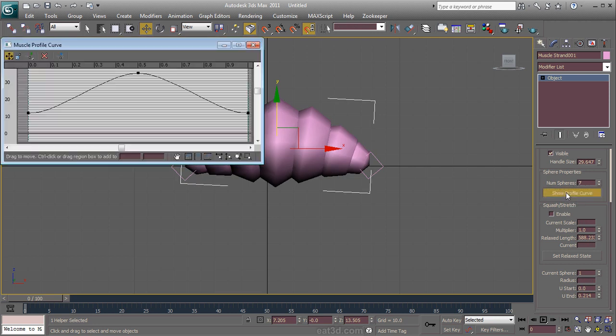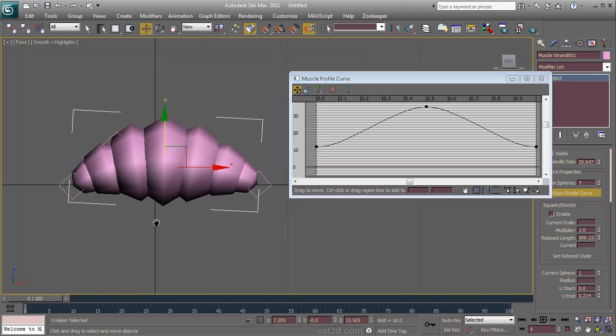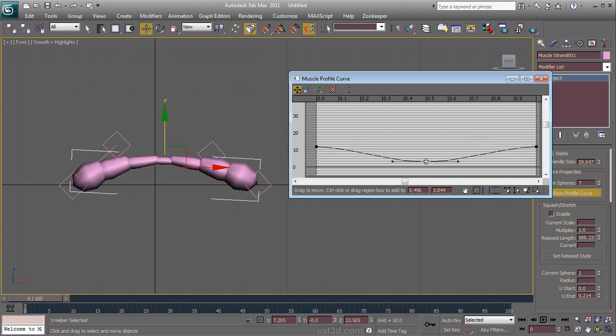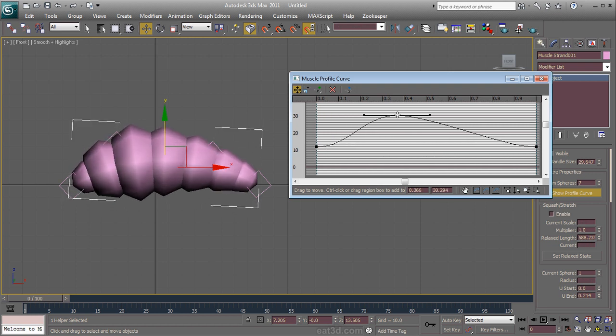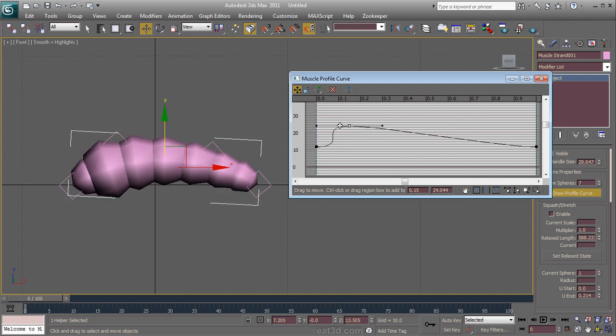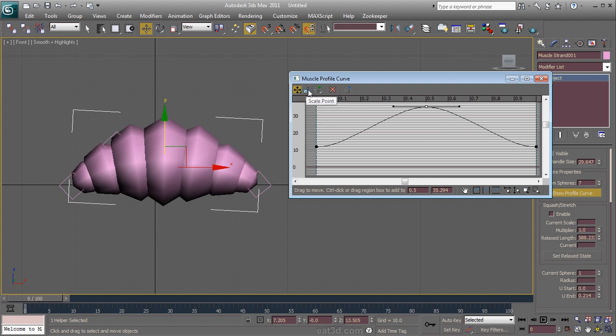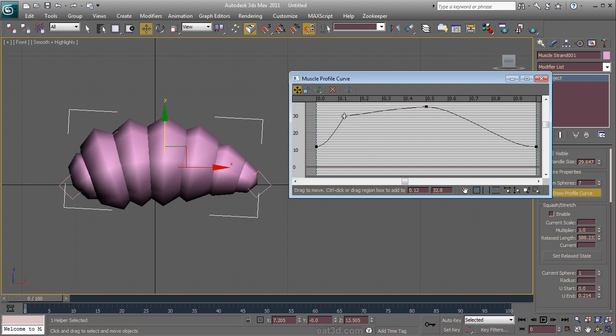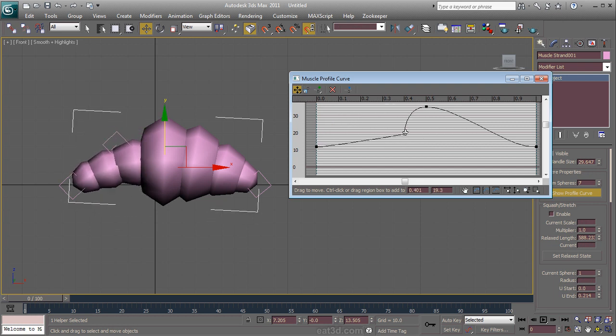Under that we have our profile curve, and this is just how it is scaling these guys. So after you've positioned everything, you can adjust the profile of this in any way that you want: heavy on one end, heavy on the other, and you can even add in more points. So if we want to go in and add in a point, we can bring that in and adjust these there.